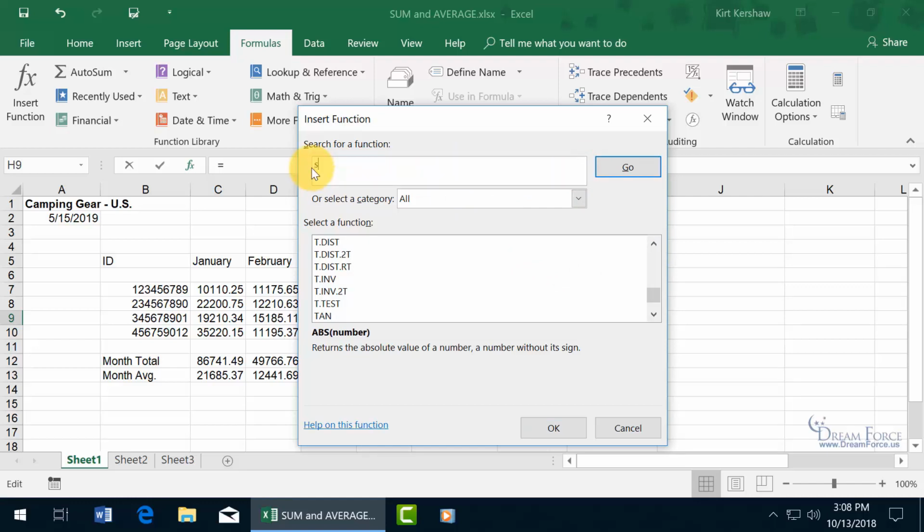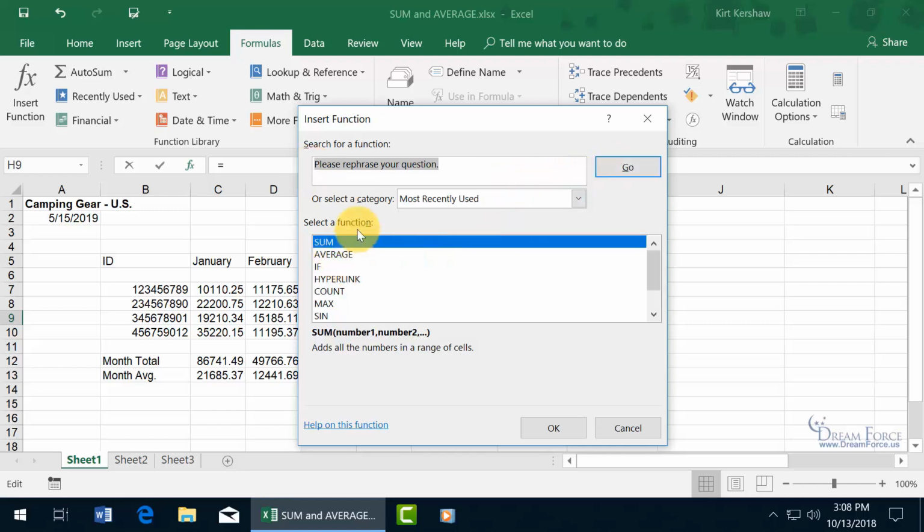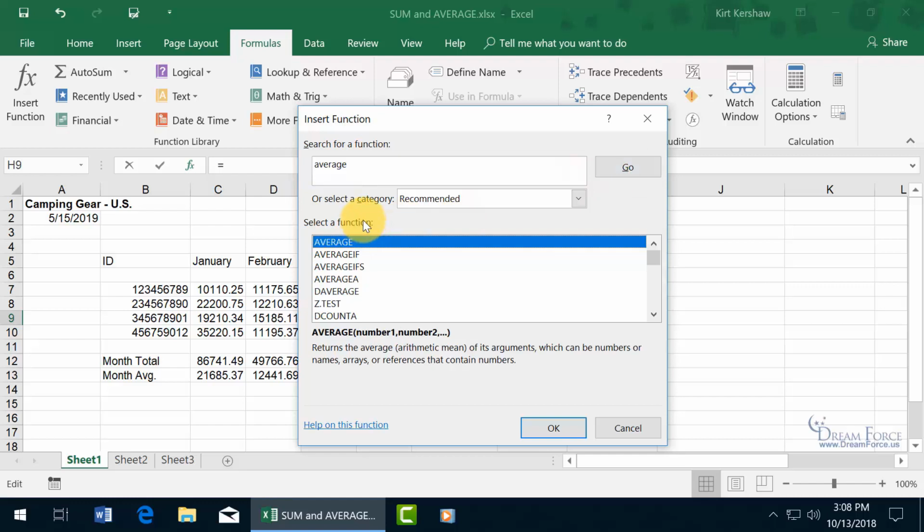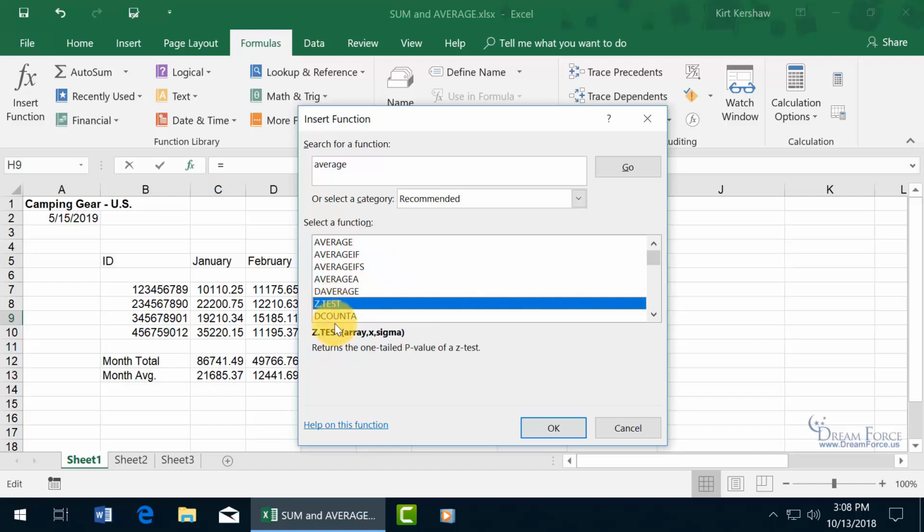That's a little bit dangerous, but if I can type in what I'm looking for, sum, summary, and click go, well, it brought it up, but it says rephrase your question. In any case, how about average? I want to do an average, click go. And it recommends a lot of different average functions. Well, z-test, what's that about? Returns the one-tailed p-value of a z-test. Oh, great, okay. And you can do it any one of those ways.